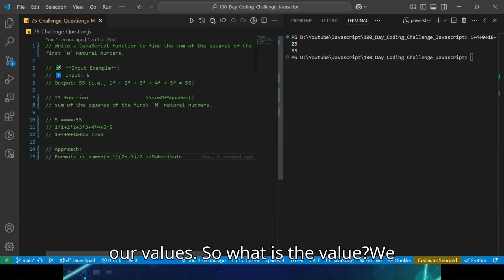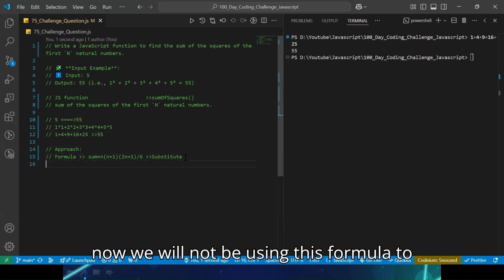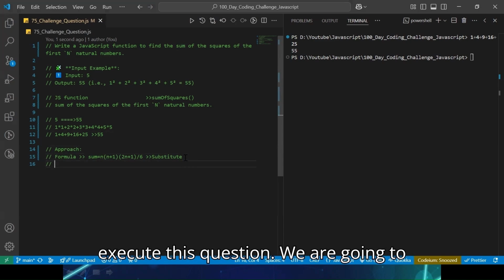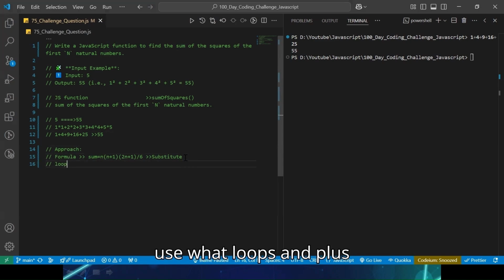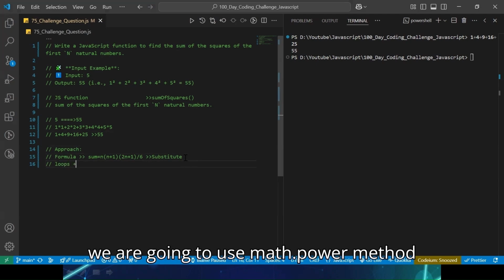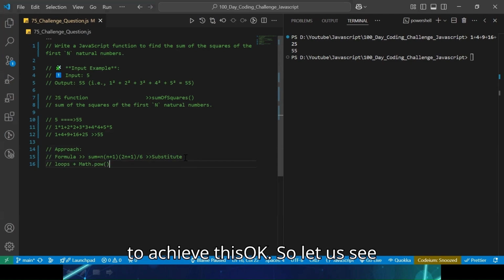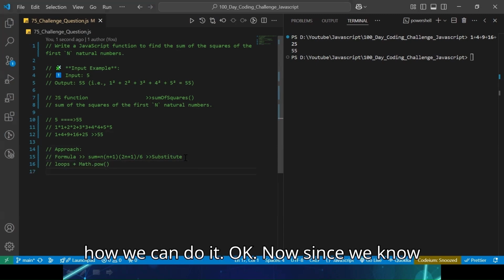So what is the value? We will substitute n here, and then finally we will get our sum, okay? But we will not be using this formula to execute this question. We are going to use loops, and plus we are going to use the Math.pow method to achieve this, okay? So let us see how we can do it.